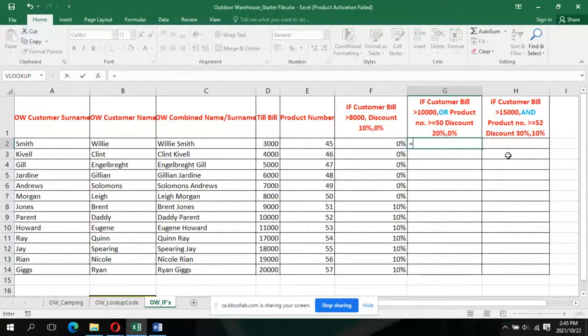So if one of these criteria is true, then it's going to be 20%. And if none of those criteria are true, it's going to be 0%. At least one of them should be true for it to be 20%, but if none of them are true, it's going to be 0%.